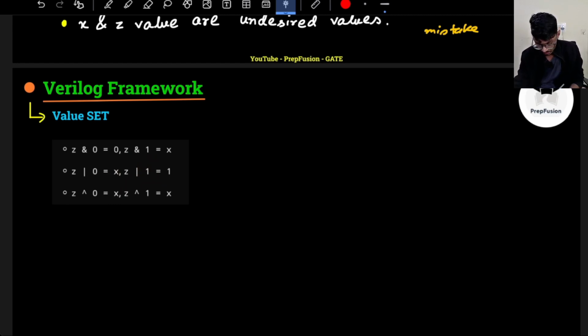This is about this one. So Z XOR 0 is again X, and Z XOR 1 is also X, because these are all undefined. This cannot be defined. Okay.